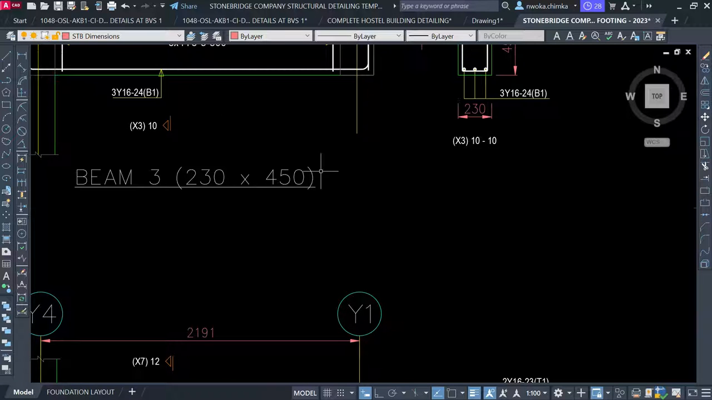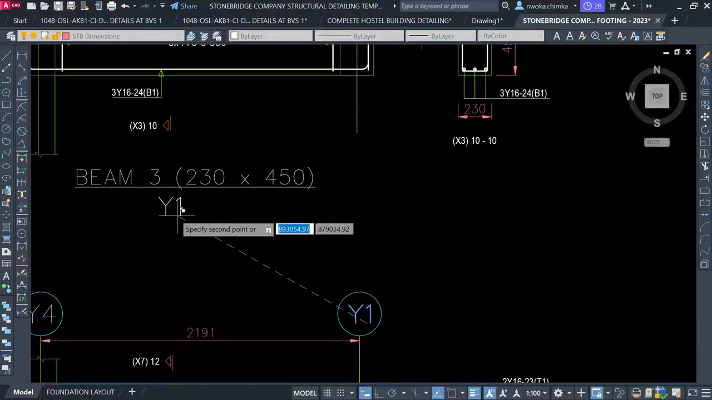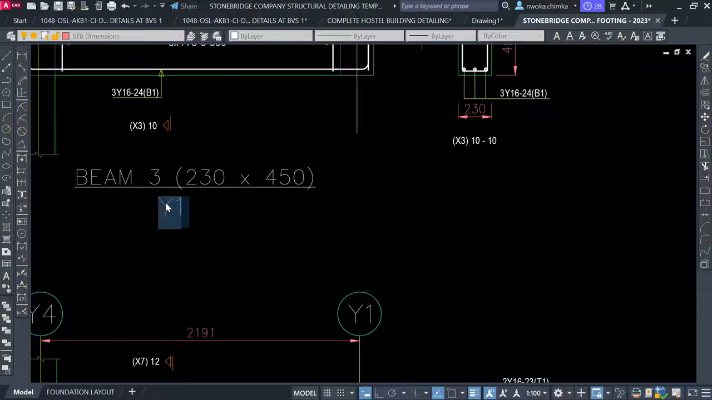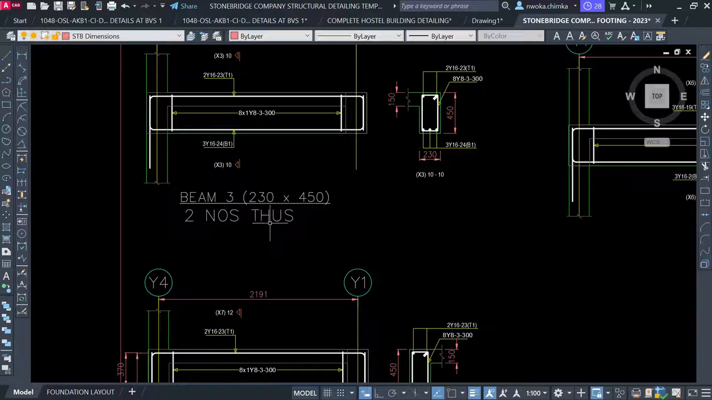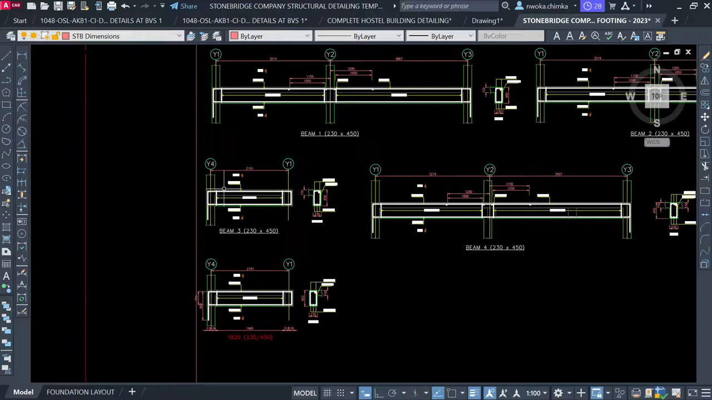Copy this text here, and then come here and name it like this. Since it is 2 number, I'll just say 2 number doors. I can choose to do it this way, or I'll just remove it and name this beam separately, which is still okay.